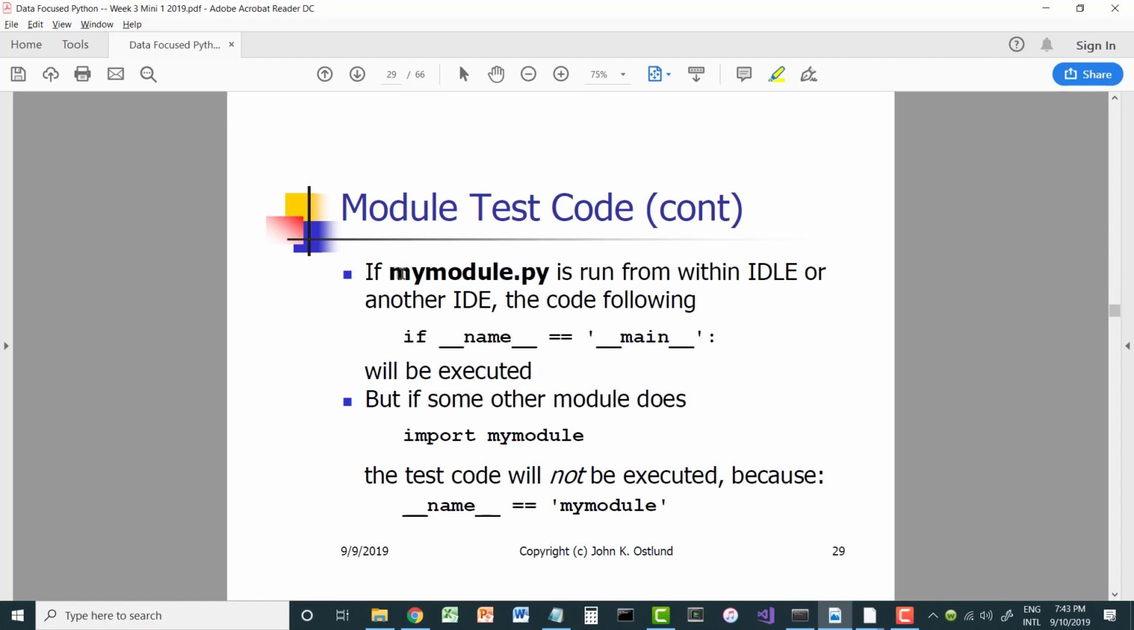So if this mythical module, whose name is my module, is the module that I have loaded into my editor and I'm running, that means that it's the current module. It's the main module, and the code underneath the if there will be executed.